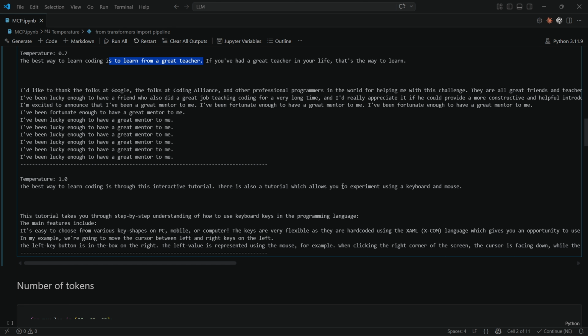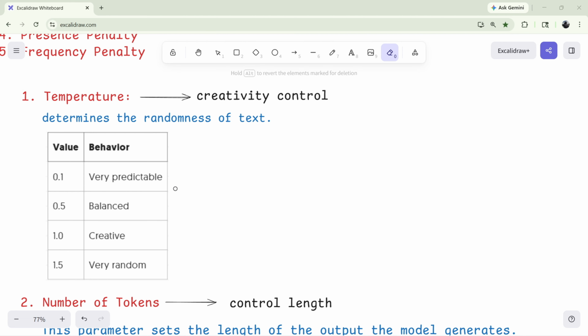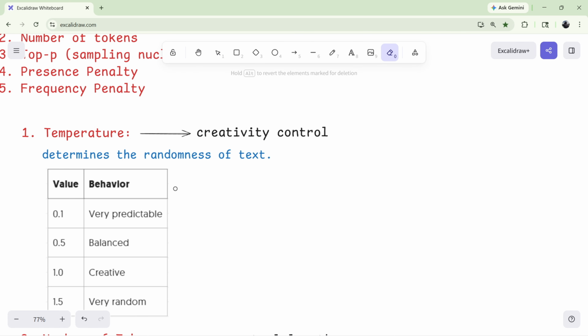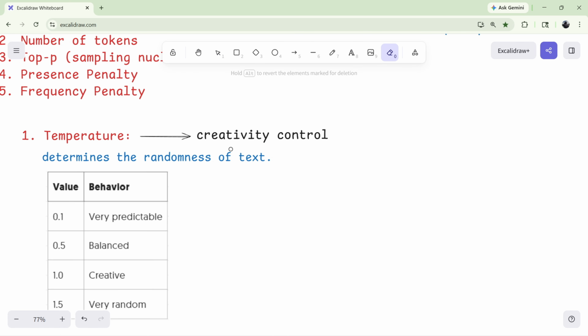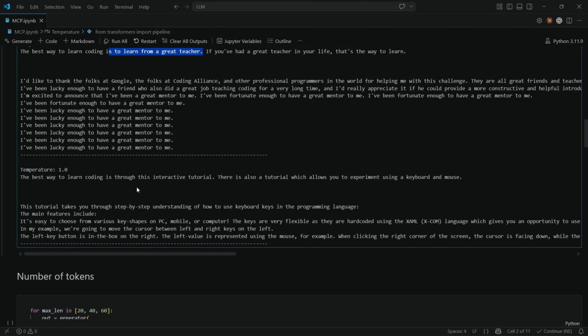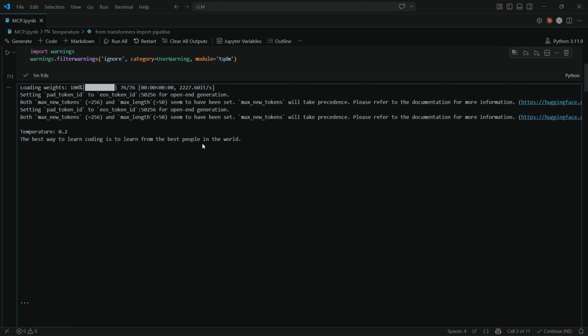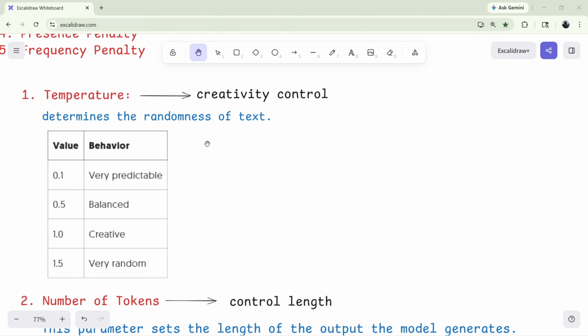There are also tutorials which allow you to experiment using keyboard or mouse. Whenever we come to the temperature part, it is controlling the creativity. It determines the randomness. When you see the first one, it is very predictable: you have to learn from the best people in the world.